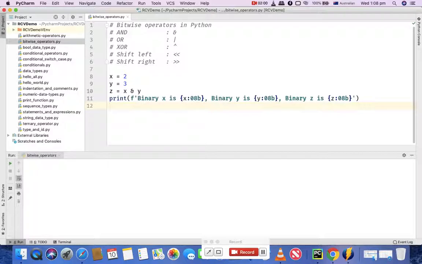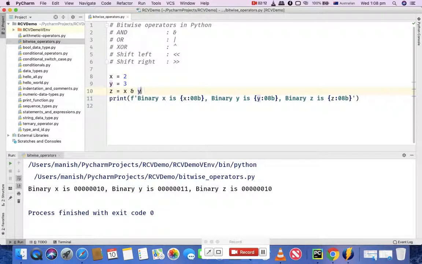It should print the binary values of x and y, and then the binary value of z, which is the AND operation of x and y. So let's run it quickly, and you can see it prints the binary value of x, the binary value of y, and the binary value of z, which is the result of the x and y operation. So what does AND do?